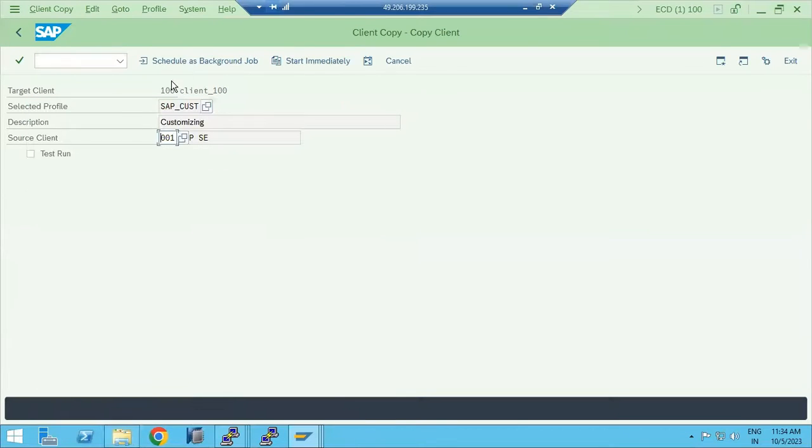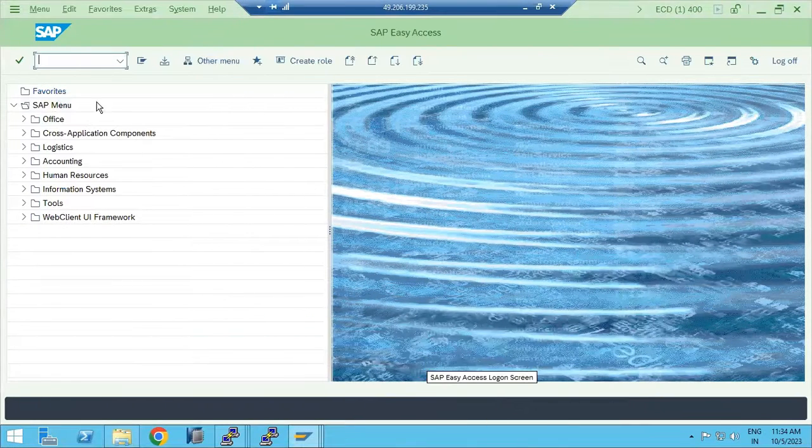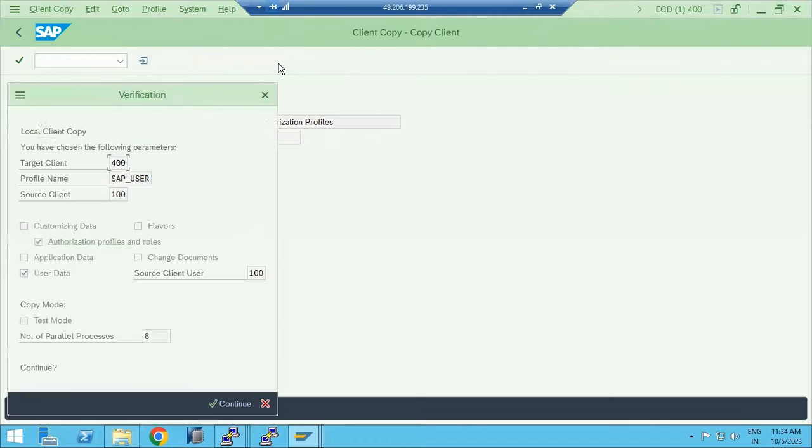Then you can schedule it as a background job, or you can run it here. If you run it here, what will happen? It will run in the dialog mode. Dialog mode means the screen will be frozen here. Suppose you want to see what will happen if you run in the dialog mode. See here, I am executing in dialog mode now. See what will happen now.